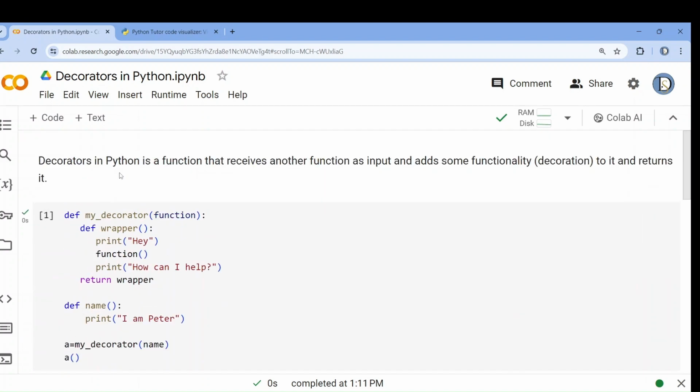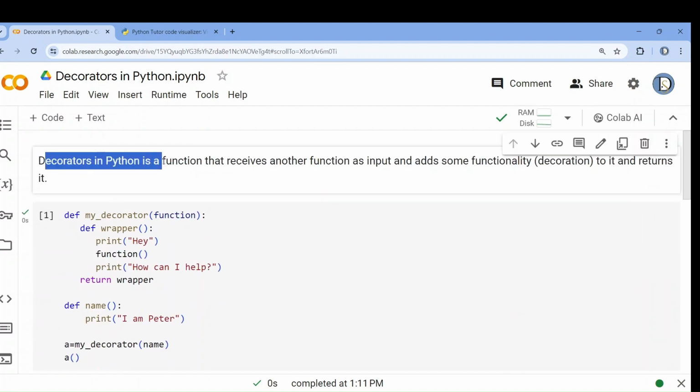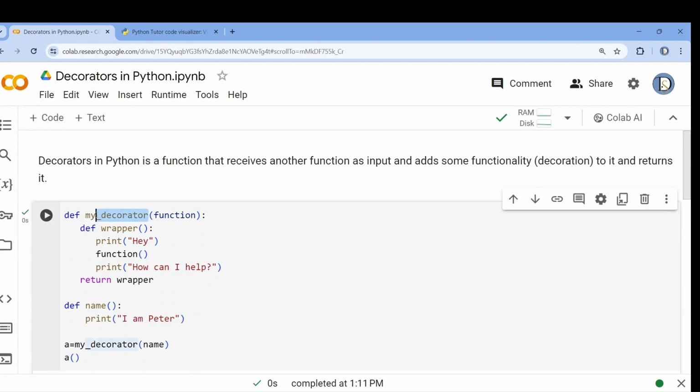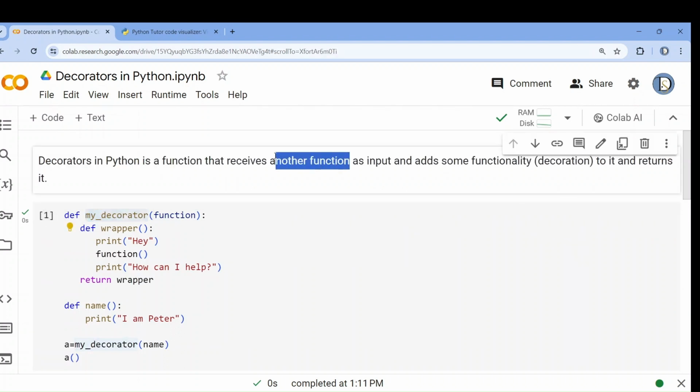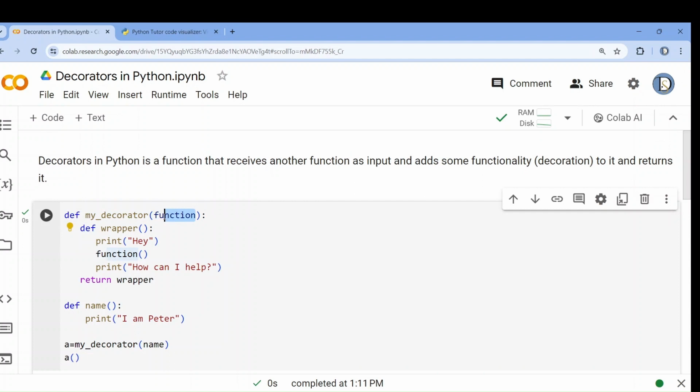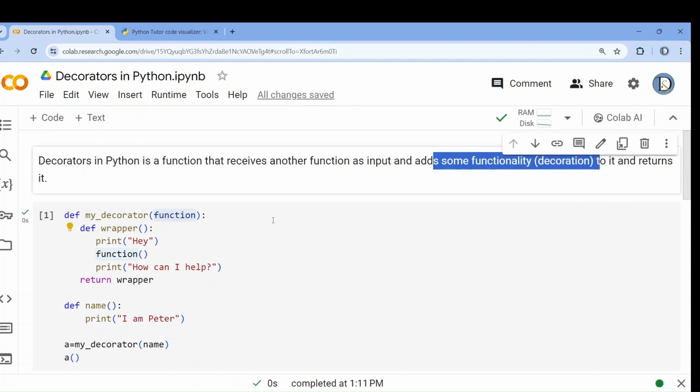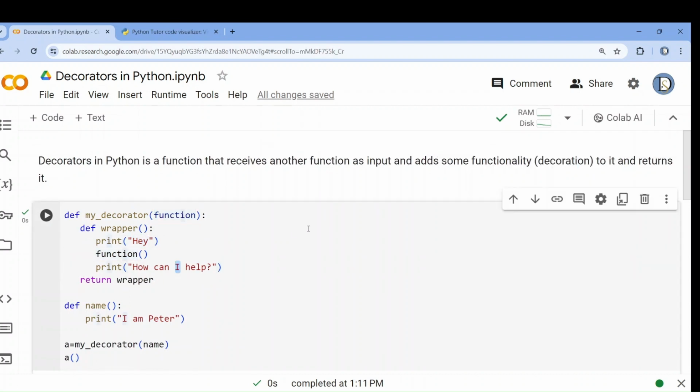Clear? Now understand the definition. So a decorator in Python is a function. Yes, this is a function that receives another function as input. It is receiving another function as input, adds some functionality to it. So it is adding some functionality like hey, how can I help, and returns. Clear? So now you understand the decorator concept.